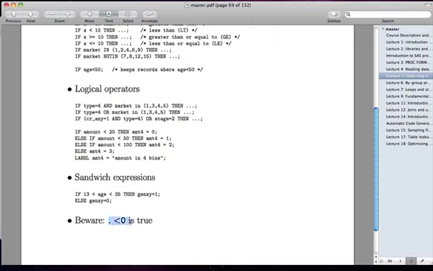Beware, missing is less than 0. So if a value is missing and you say, if this variable is less than 0, that's going to evaluate to true. And so sometimes you get some unintended consequences, so beware of that.